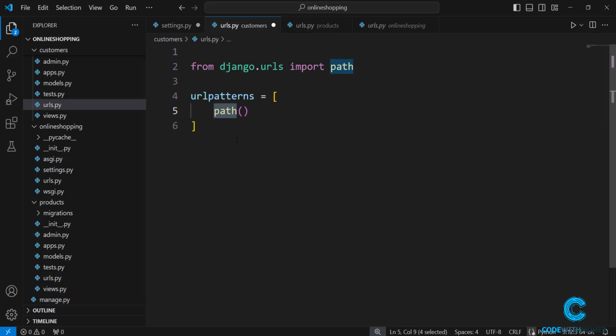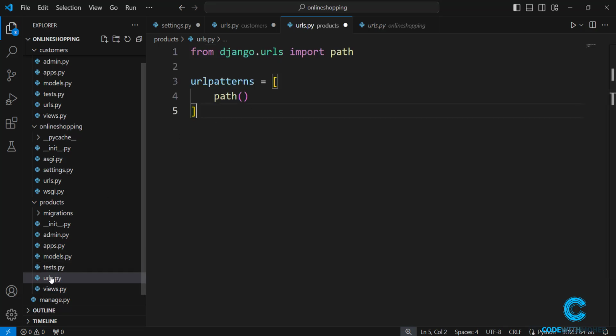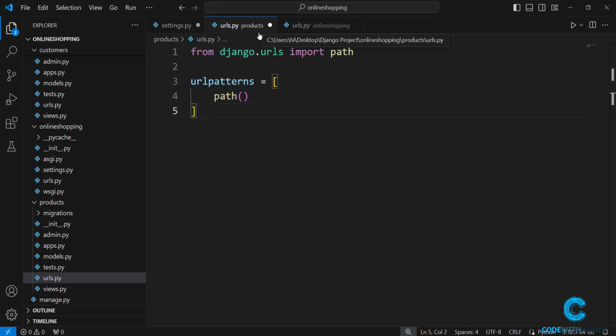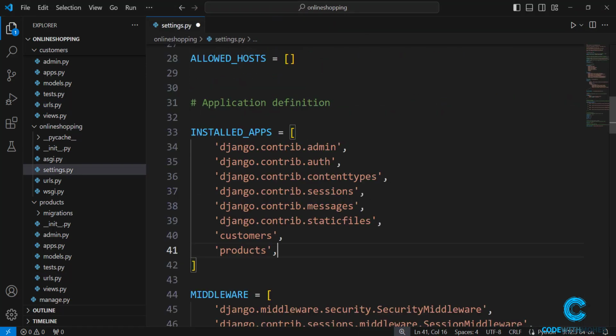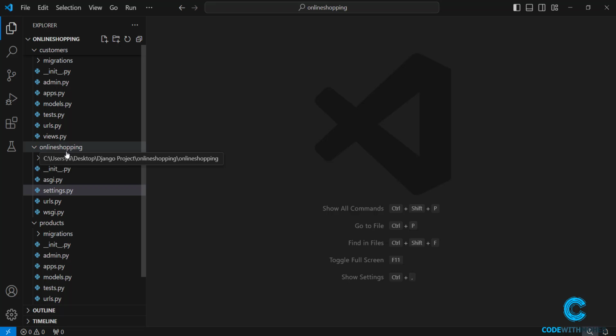So without wasting time, I'll copy this code and come here and paste it, and I added the same code here inside the urls.py module of my application. That's simple. What we did was create a urls.py module in both applications.